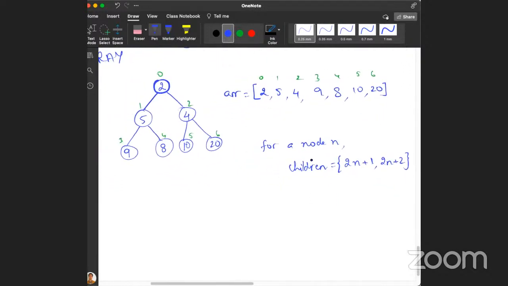Okay. Now for a node n, what is the index of the parent? If I give you node 6, the parent is 2. For 2, the parent is 0. For 4, the parent is 1. For 5, the parent is 2. But if I give you any general node n, what is the index of the parent? It is the floor of (n minus 1) by 2.